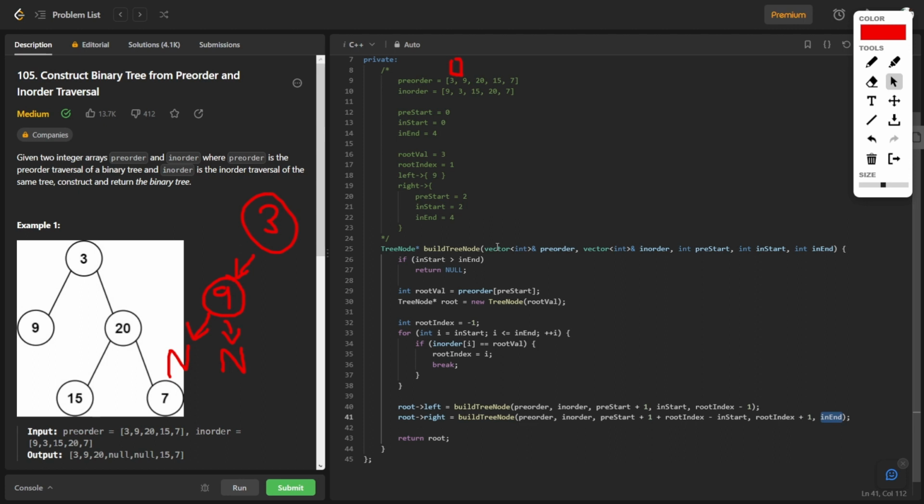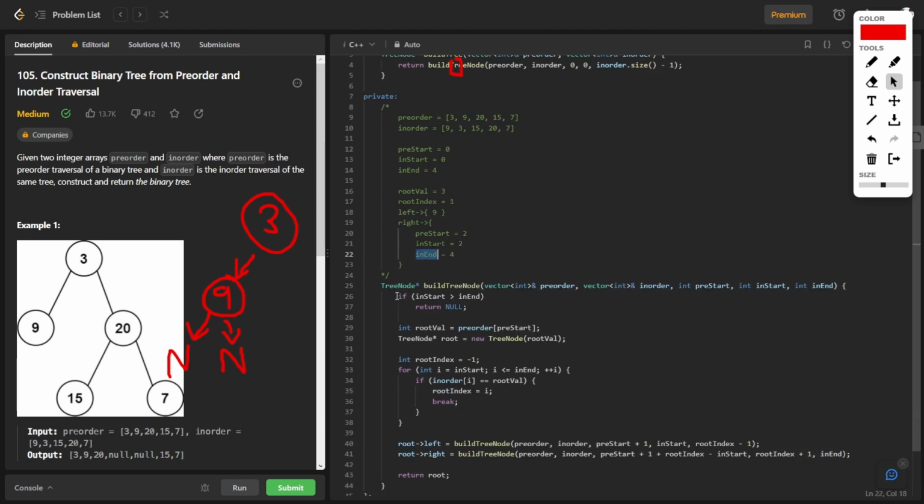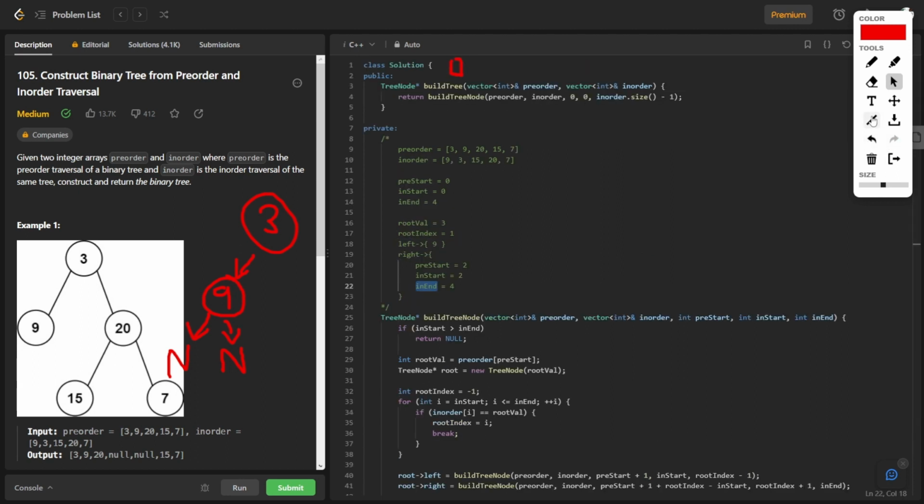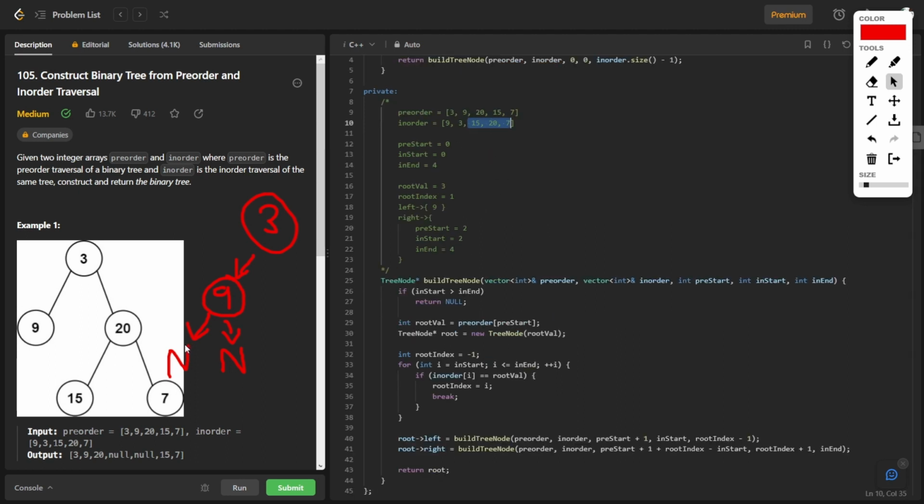Once we're done with that, we begin the search. So this if statement will not trigger because in start is less than in n, which means we have a list. We have a list here, right? So in start 0, 1, 2, start from here, in n is 4. So we have a list here, which can be constructed into our subtree.